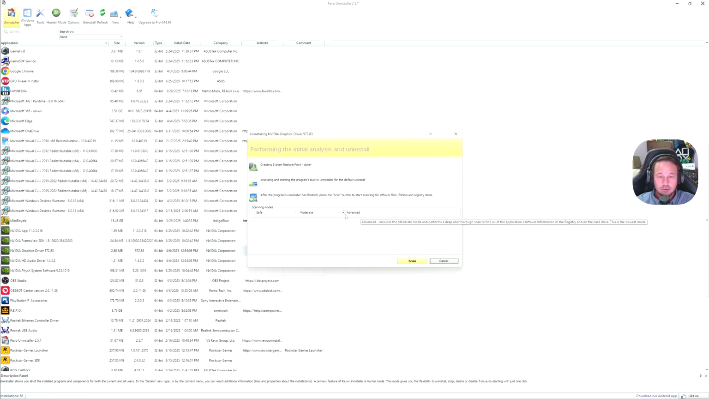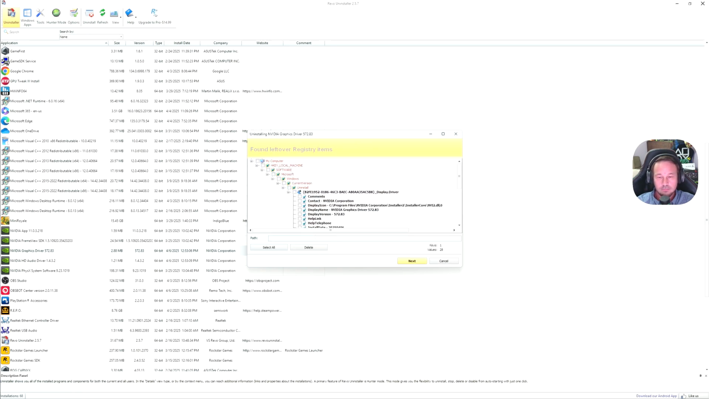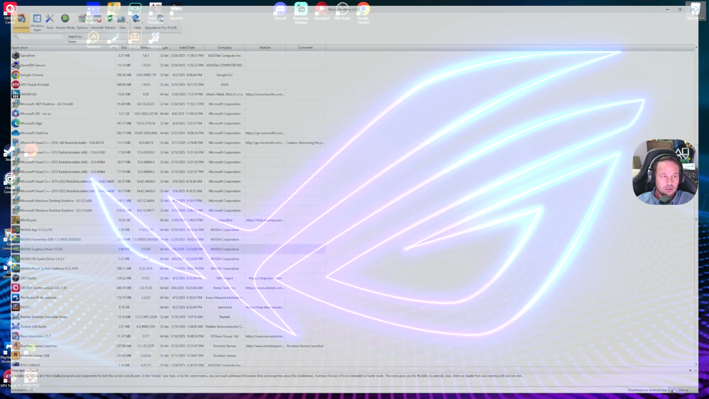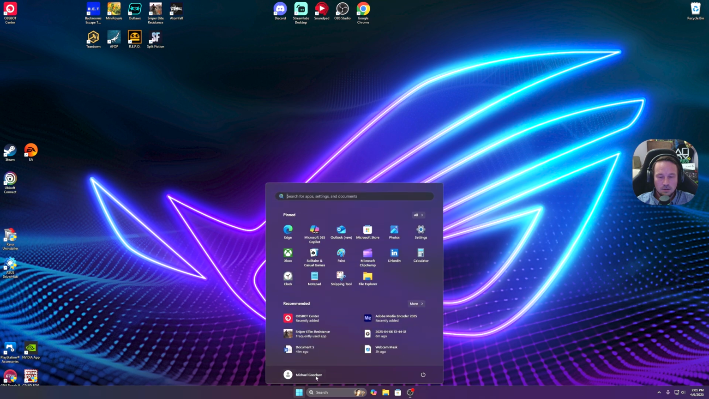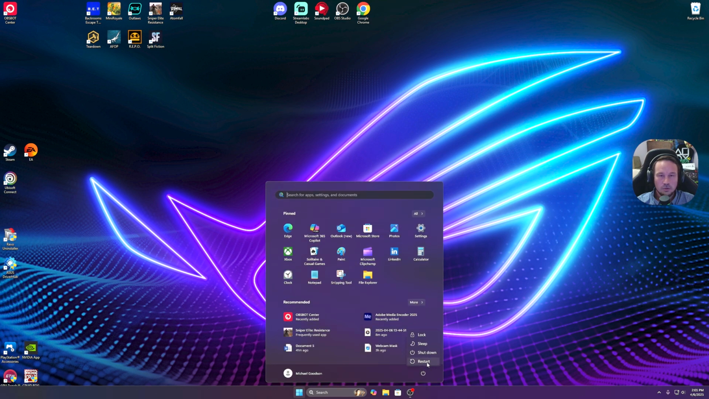Then you're going to come here and click advanced. After you click advanced, click scan. We're going to click select all. It's going to find any residual files that were left behind from the driver. Then click delete. After we do that, then we're going to go ahead and restart our computer.